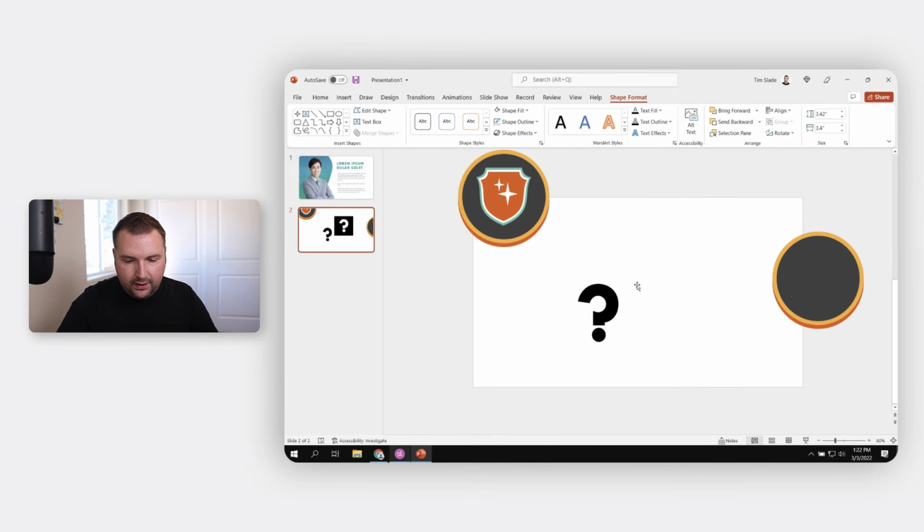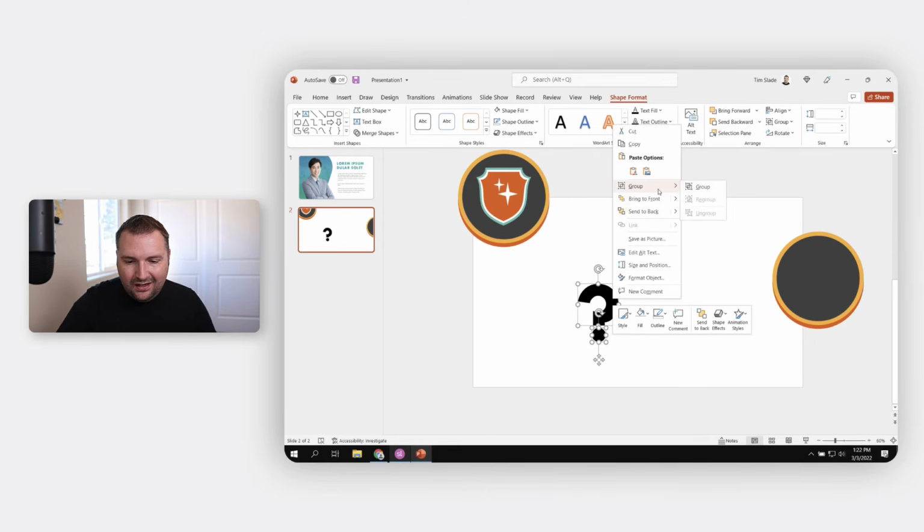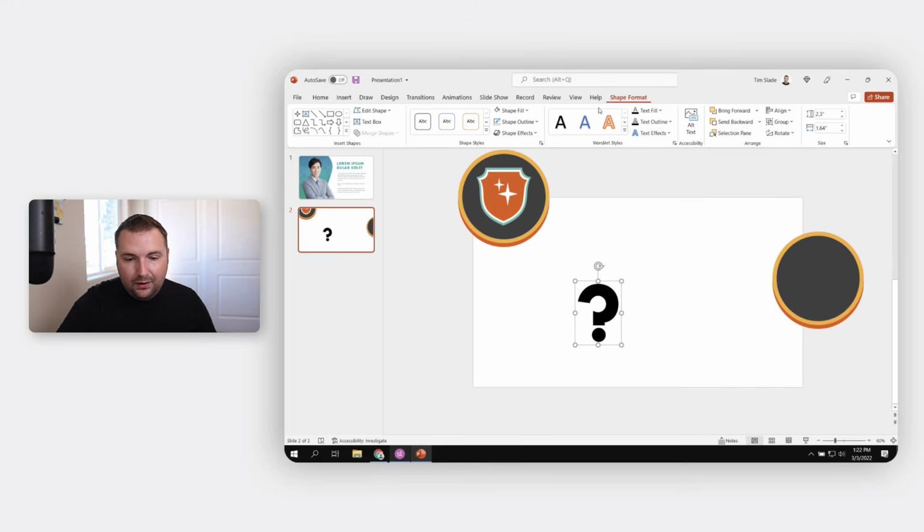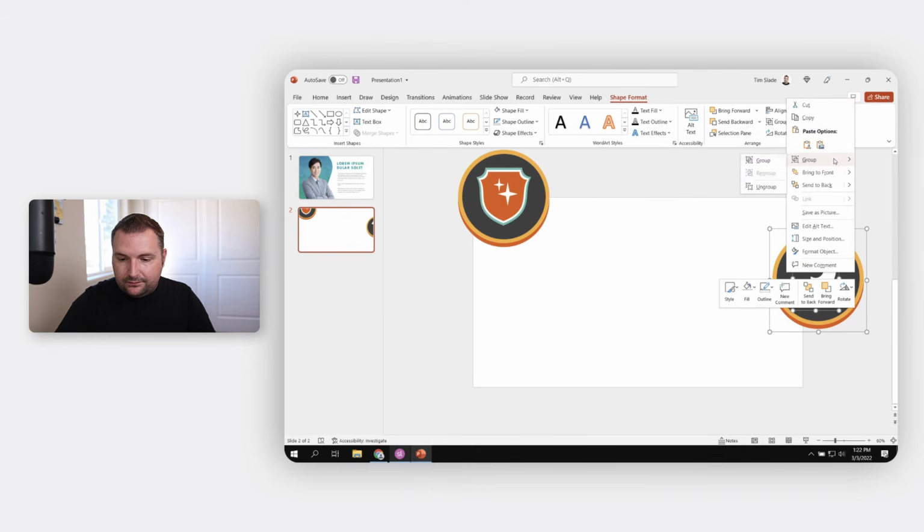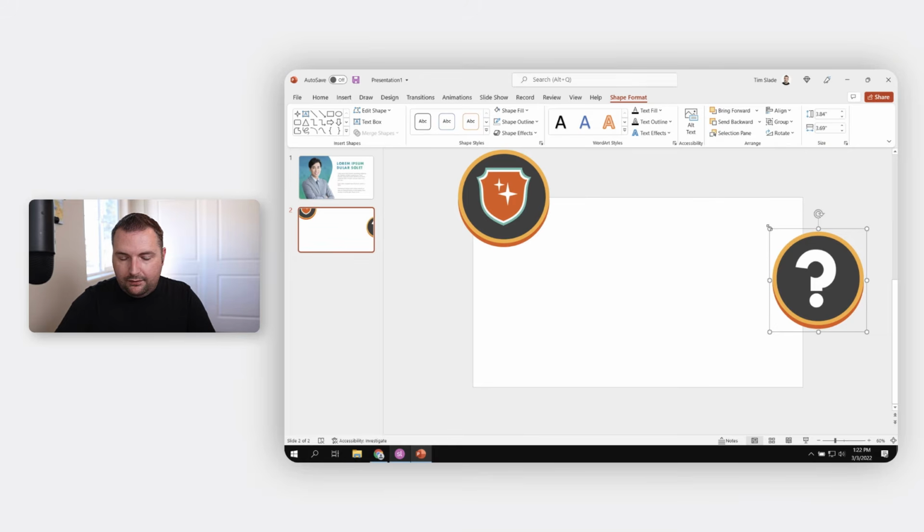If I move this out of the way, delete it, now I have two shapes created from that text icon. So I can right click, group, and group it. And now it's treated like any other shape. I can give it a color of white, put it right here. And if I were to select both of these, I can group these. And now I have a vector graphic, a scalable vector graphic of that text, all right?